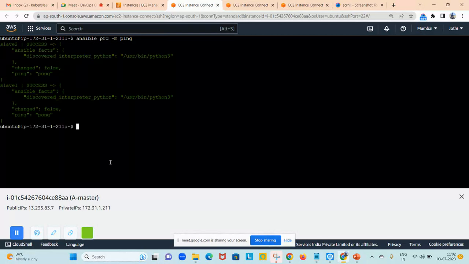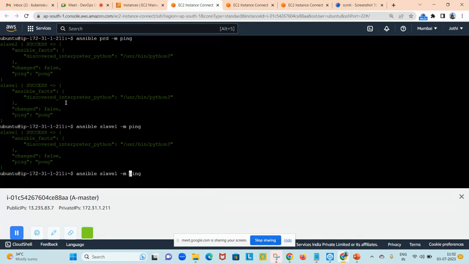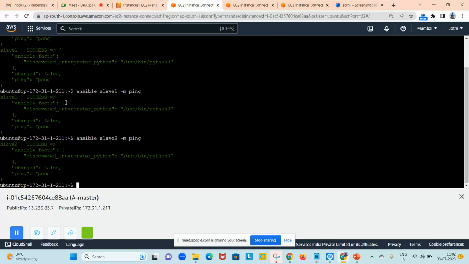And then -m and the module name is ping. So we are trying to ping both the servers. Let us see what is happening. It is saying ping equals pong, meaning that your installation of Ansible is completed. So the Ansible master is able to communicate with both of the slaves. You can even check it individually. We have given the names slave 1, right? Slave 1 is able to ping, and at the same time you can check it for slave 2. So all of the actions are working. As a group as a whole, it is working. For individual servers as well, it is working. So the inventory file is also looking good.